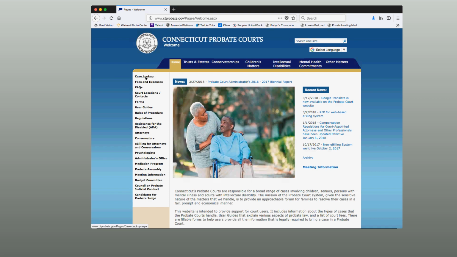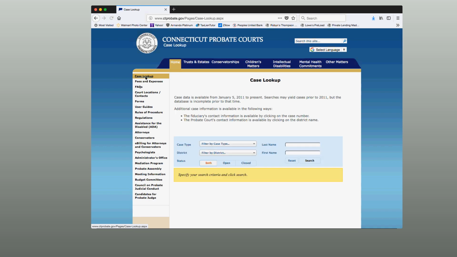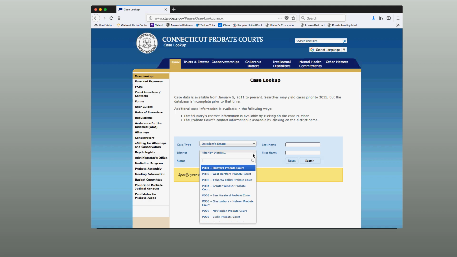Once you get onto this page, you want to hit case lookup. When you get to case lookup, the next thing you want to do, and I'm just going to bring up my notes to make sure I don't mislead you, is the case type, which is down here. You're going to click on Decedent's Estate. Then the drop-down menu under District will be whatever district you want to find. In our case, we go down to what's called PB 31.